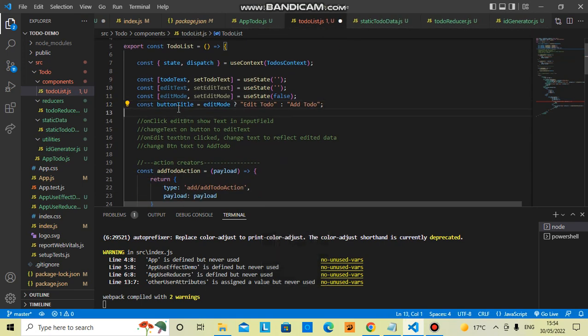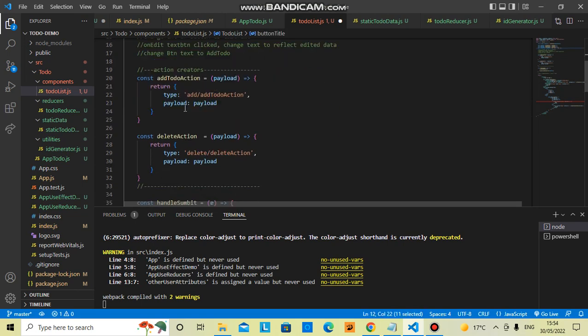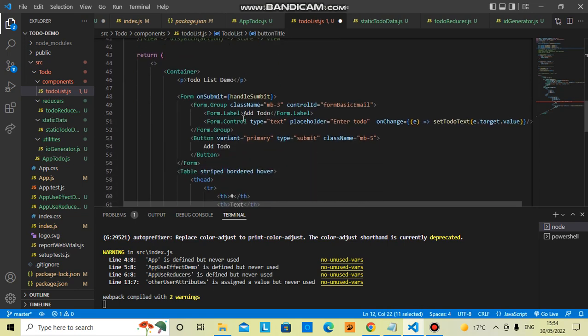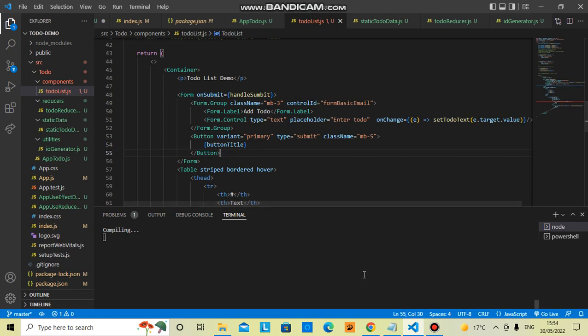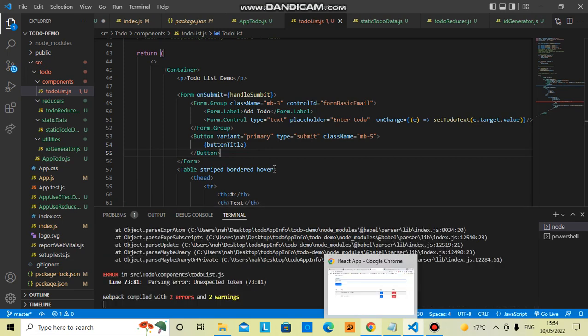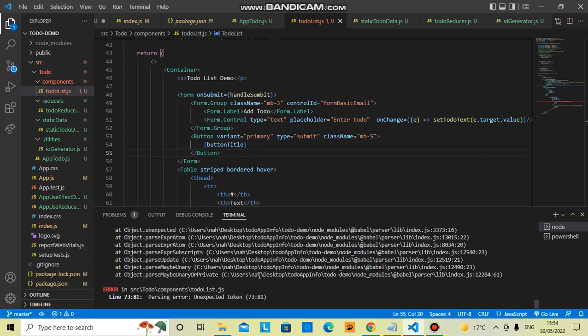Now this button title will be rendered on this button here, which is static, but now it's going to be dynamic depending on the value of edit mode. So we have our button title for our todo list.